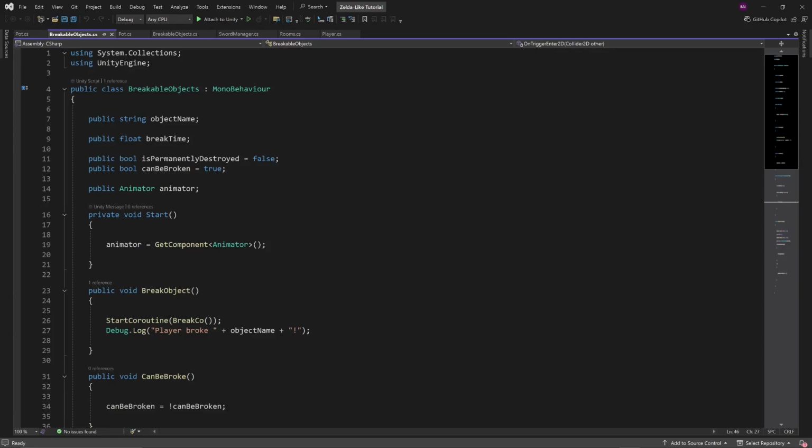You're going to create a public string objectName, a public float breakTime, two public bools. One is permanentlyDestroyed, and you're going to default that to false. And another one that says public bool canBeBroken, and default that one to true. Lastly, you're going to do a public Animator and call it animator. And I'll go over what all of these are going to be here as we go through this.